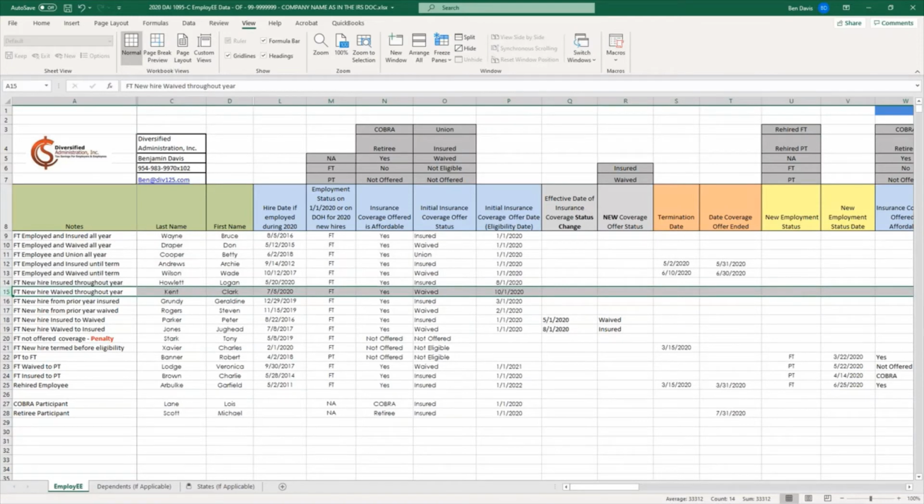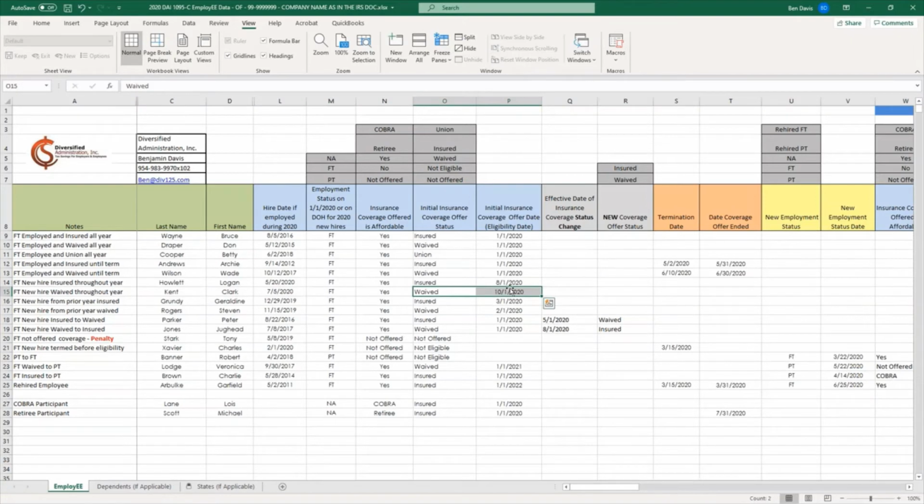Clark Kent is going to be a very similar situation. He is a new hire, and he's waived through the end of the year. So he was hired 5th of July, and first of the month following 60 days, his offer was on 10/1, which he waived. So that's how you would enter a new hire who waived coverage.